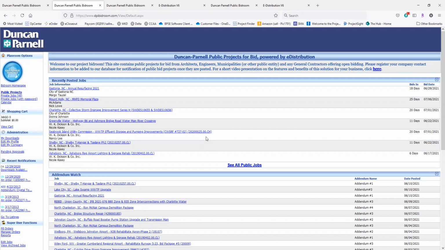But we have found that the retention rate is very, very high because architects, engineers, municipalities, there's a lot more to do at your firms than managing the bid process once the project is ready to bid. So having us do that for you so that you can focus on other things really can save valuable time. So I hope that you will give this a try, and we look forward to working with you very much in the future.